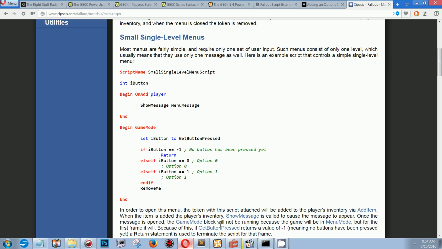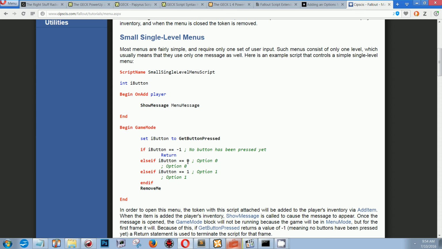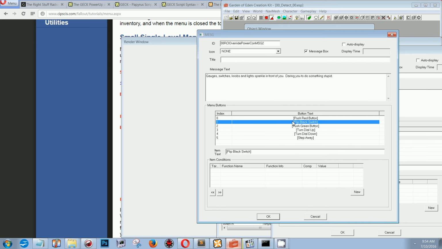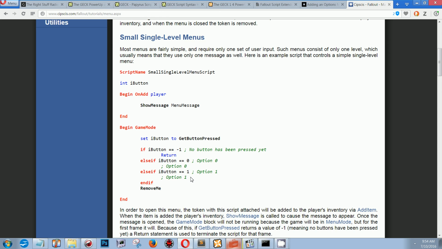So we have this menu mode open and the script is stopped. Let's say there are two options here, button 0 and button 1. When you make a menu, you'll notice that the first option is always 0, so the index is always 0. This represents our first option, and this represents our second option. We'll just refer to them as 0 and 1.